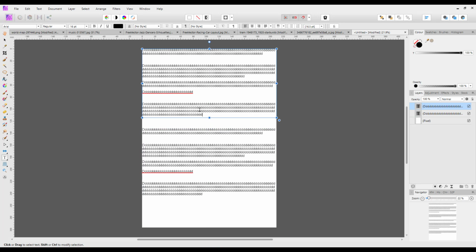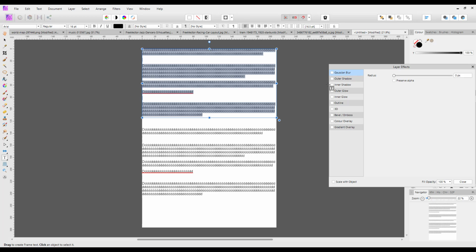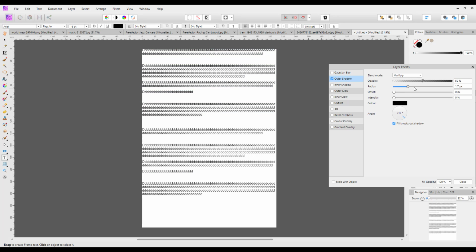So if I highlight this and I add an effect, let's say for example the, where is it, outer shadow, to look something like that. Pretty horrible, I must admit.